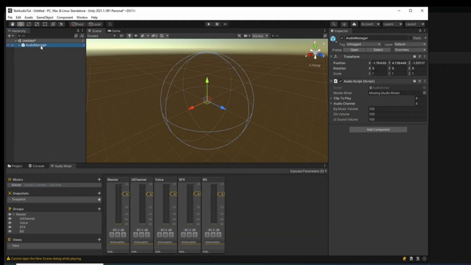So if we click Audio Manager again, we see, hey, our master mixer's missing. That's because we haven't set it up yet.